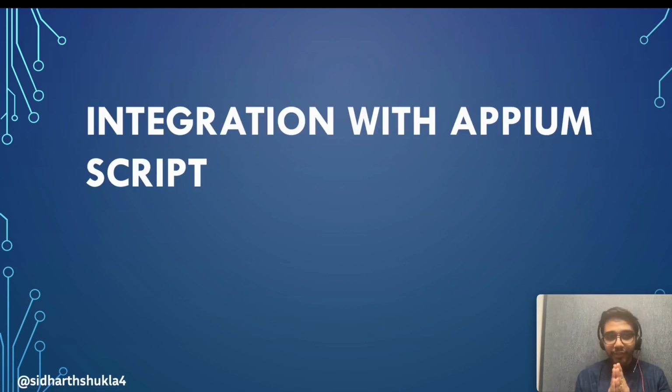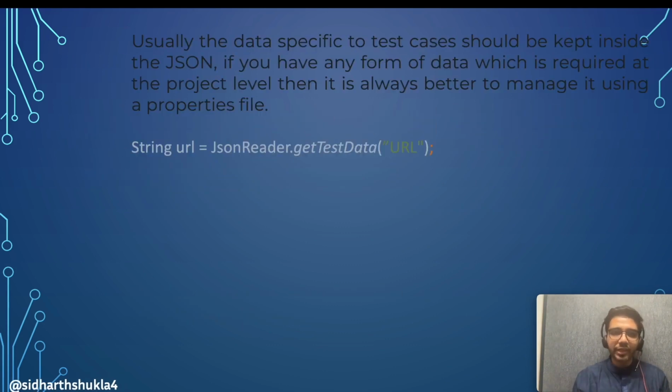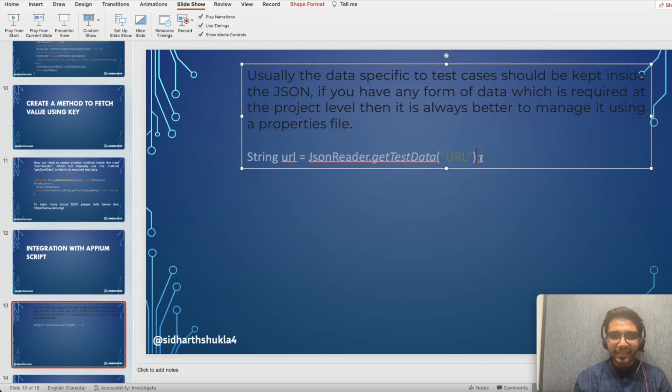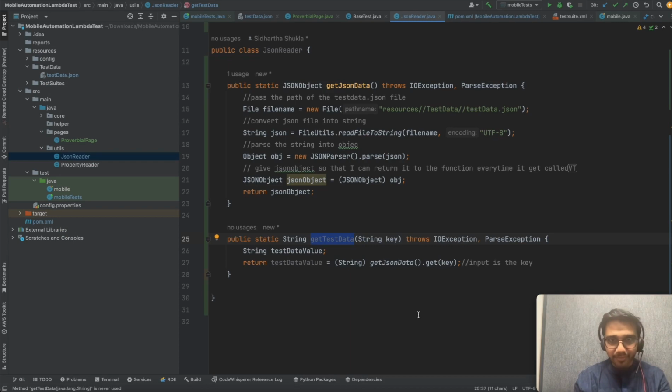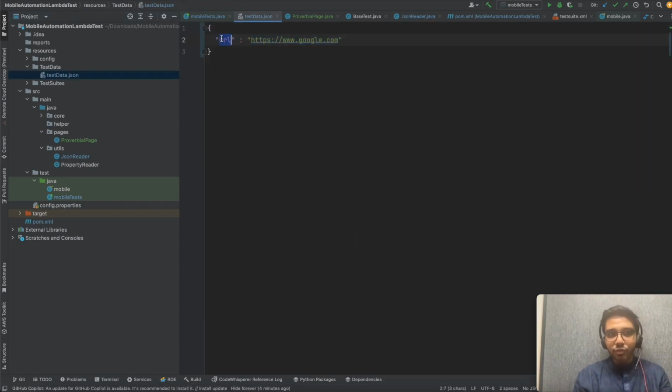Now towards the most important part, how we are going to integrate this with our Appium script. So usually what we do, we use something like this. See, string URL is equal to JSON reader dot get test data URL, right? This is how we are going to fetch the value out of this method, correct? So let me copy this one. This is the most important step, right? Because this is the method we have created. Now we are going to call this method, right, and fetch this value. Always remember this key should be exactly the same as how you are passing in the method.